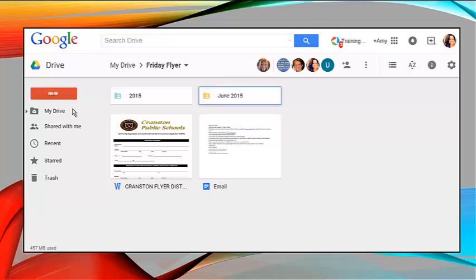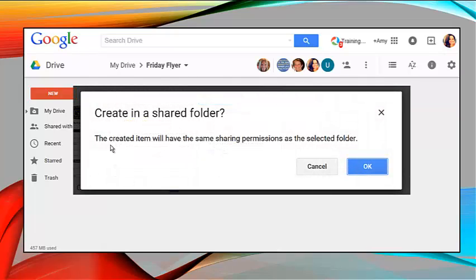So now if I wanted to create a new document, say I wanted to create a document in this folder, when you hit New and then the document, this box comes up and it says the created item will have the same sharing permissions as the selected folder. So everybody in this folder will be able to see and edit this document that I'm creating. And I'm going to show you in a little bit how to change that, but know that when you create the item in the folder, the permissions transfer.